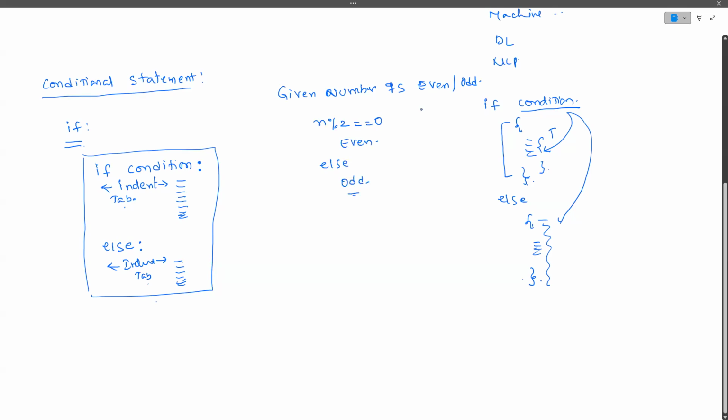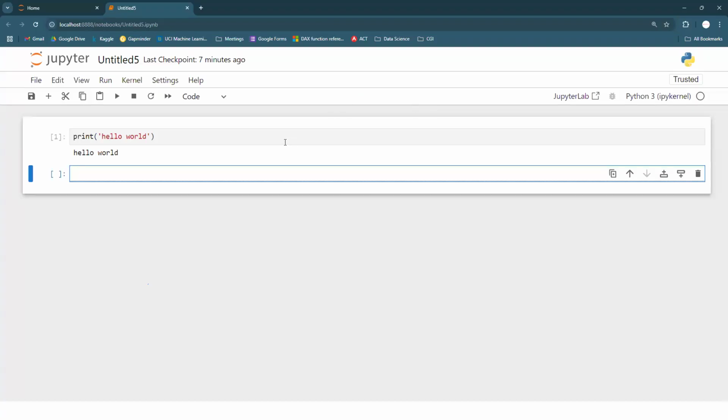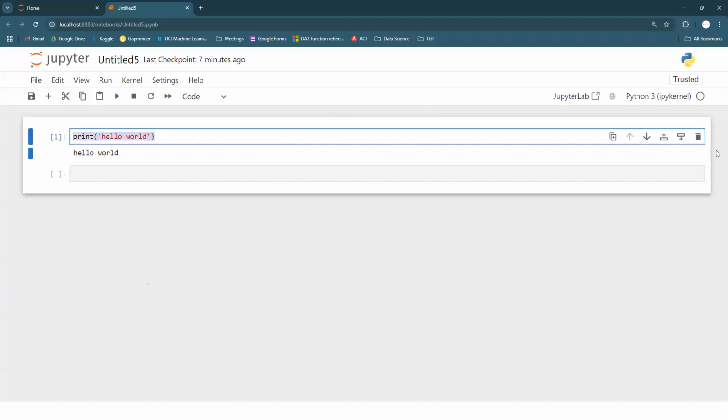How to write it, I'll show you. First of all, this is what we call the Jupyter notebook. Let me write the code here now. Hash is for commenting. Whenever you want to comment anything in Python, we have to use the hash. So what is this hash? It's nothing but a comment. So what we have to find: find whether the given number is even or odd.